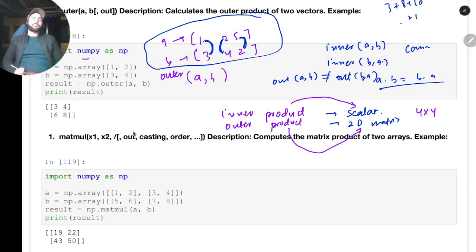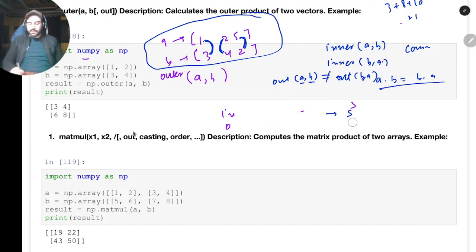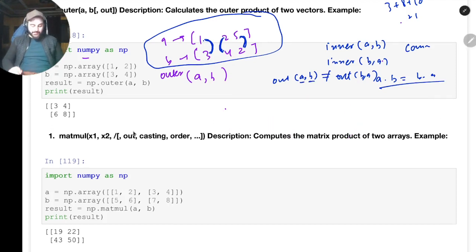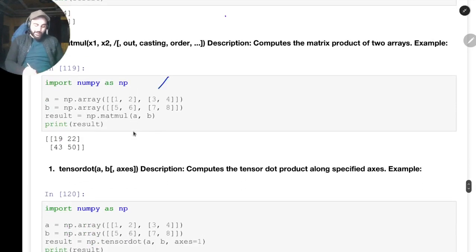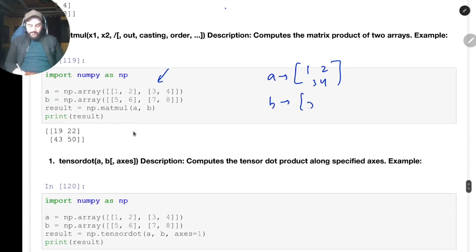So sometimes what will happen is I'll tell you to compute an outer product, but I also should give you the order of operations, so what should be the first array and what should be the second array. Okay. Then we have the matrix multiplication. I think all of you know how to multiply two matrices. So if I have a matrix 1, 2, 3, 4, let's suppose this is the A matrix. Then I have the B matrix 5, 6, 7, 8.